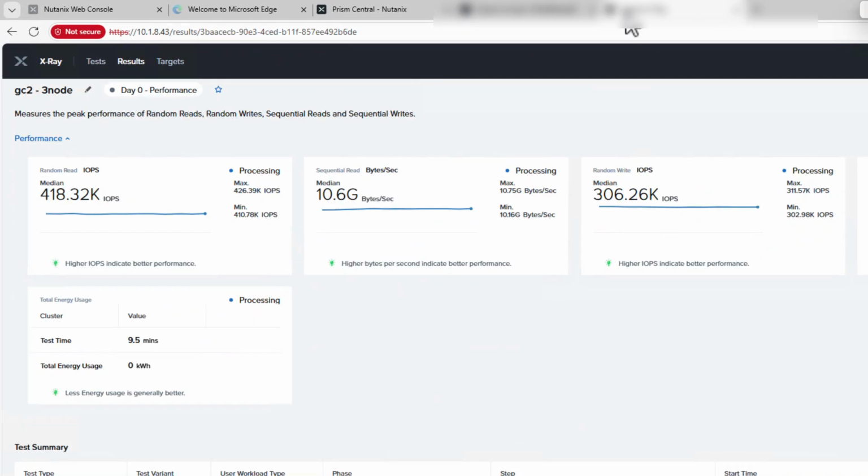So we have a lot of IOPS and bandwidth. When the test finishes, here's the overall result. So pretty impressive for this small little 3-node cluster.